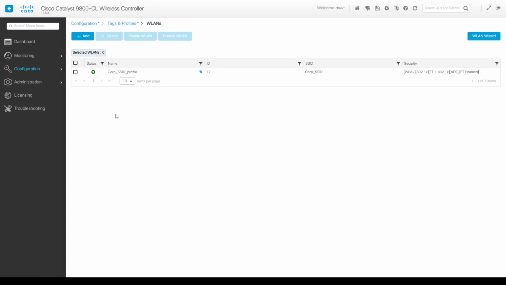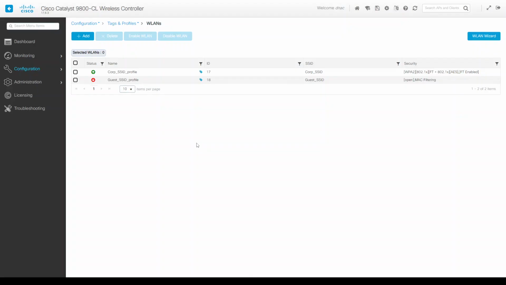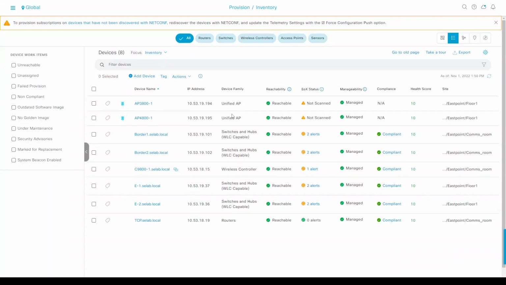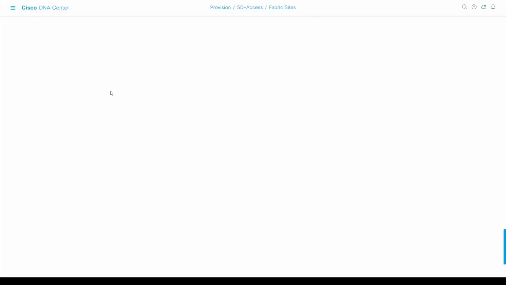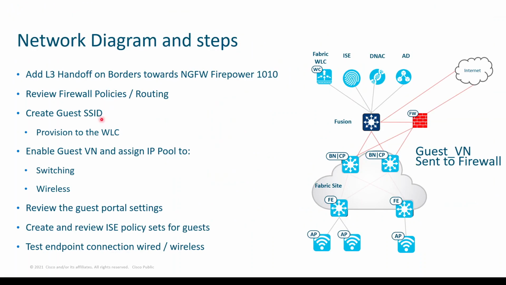So on the controller, then we have our corporate SSID. But if I refresh that page, we should have then that guest SSID in there. It should be saying web authentication here. Let's leave it at that for now. Okay, so that seems to have been completed. So that's the provisioning to the wireless controller. So let's enable guest for both the switching infrastructure as well as the wireless infrastructure.